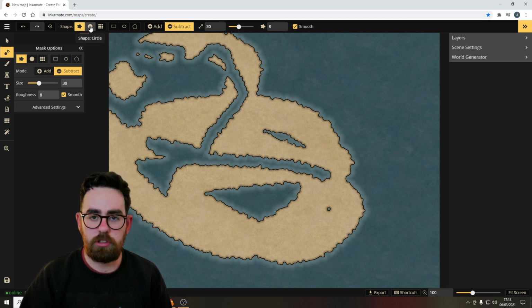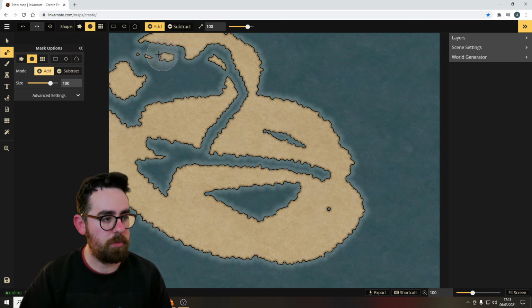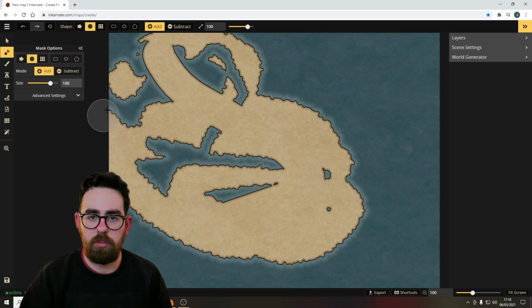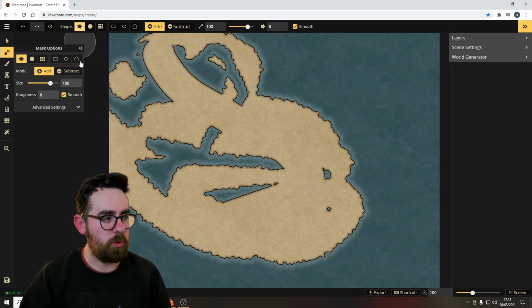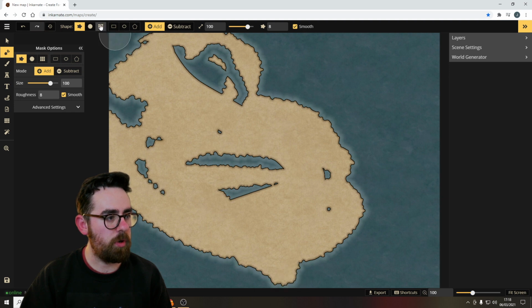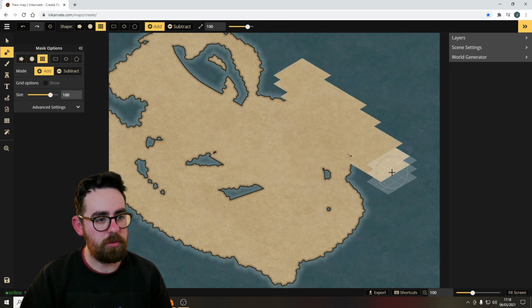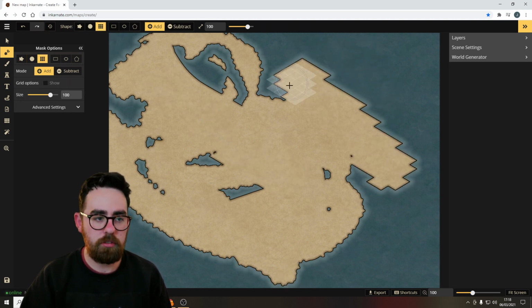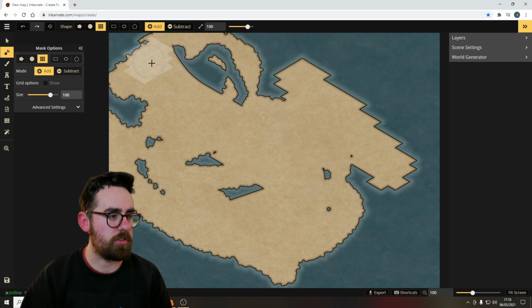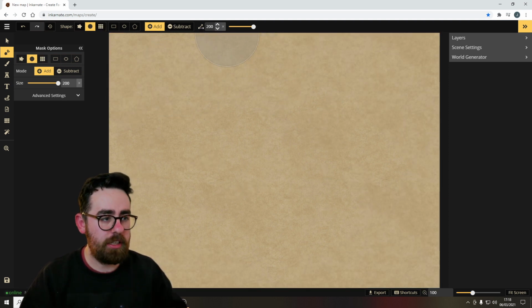There are some different options of shapes as well. So if you wanted it to be a perfect circle, you could do that. Or you can have this sort of rough edges one. And then there's also, for isometric maps, this sort of squared version as well. And with pretty much anything in this tool, along the top bar, there will be the option to change the size. So you can change the size of the brush.